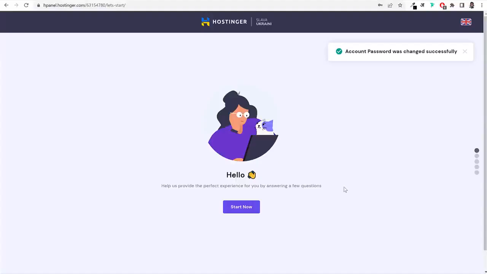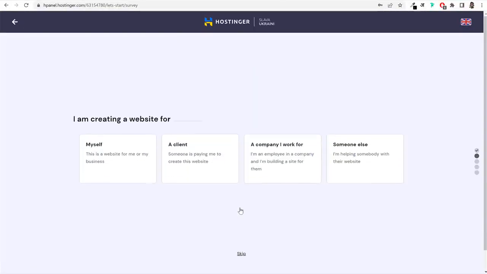Now you will see this page, and this is basically just a welcome page. This is just to welcome you. There's nothing on this page. You'll just see this start now button. Once you click on this button, a new process will start for you. So let's click on this button.